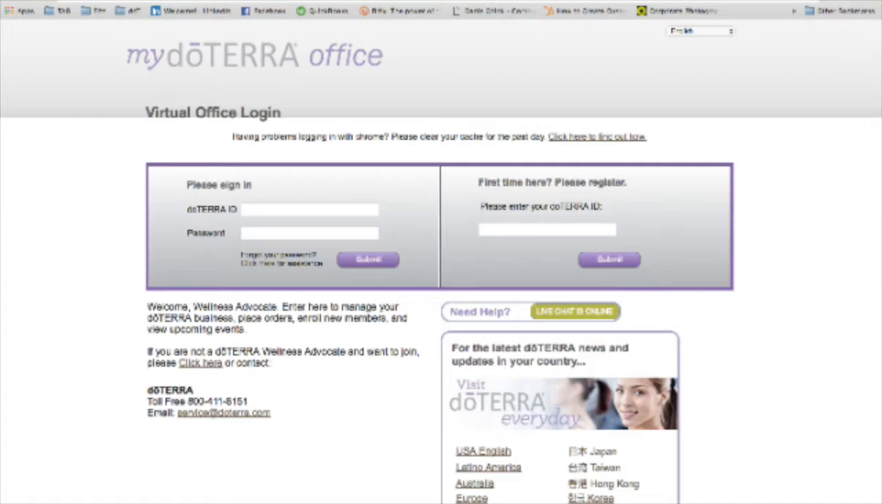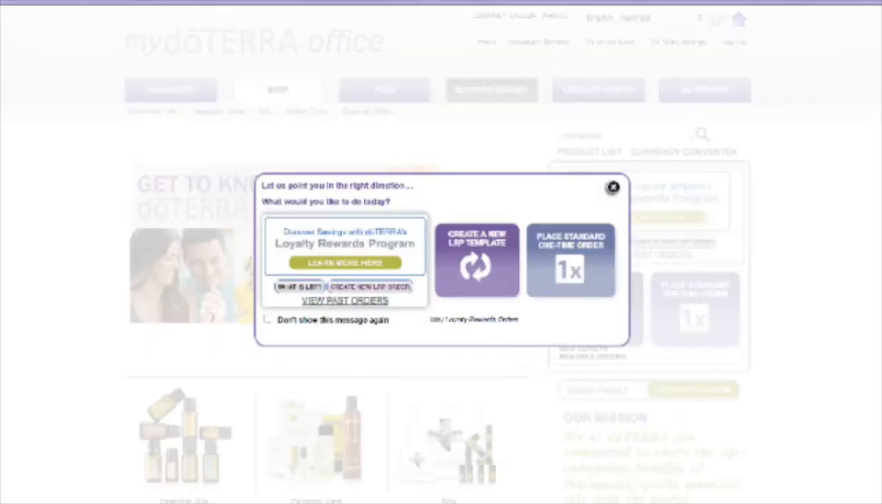First thing you need to do is head off to www.mydoterra.com, and you would have your doTERRA ID number and password, which you would have got when you joined up within doTERRA. So please sign in under the doTERRA ID and password and hit submit.